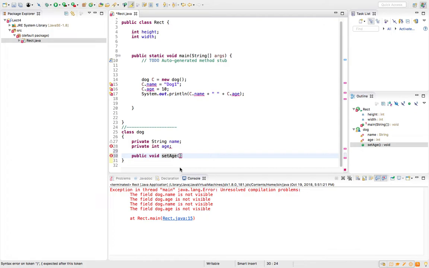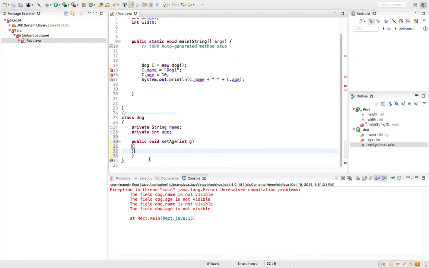So it should accept a value of the same type as the variable that it will set. So it should accept integer g, for example, any variable. And here inside of it, what should it do? It should only do age equal g. So whatever value you put inside g, I will put it inside age.